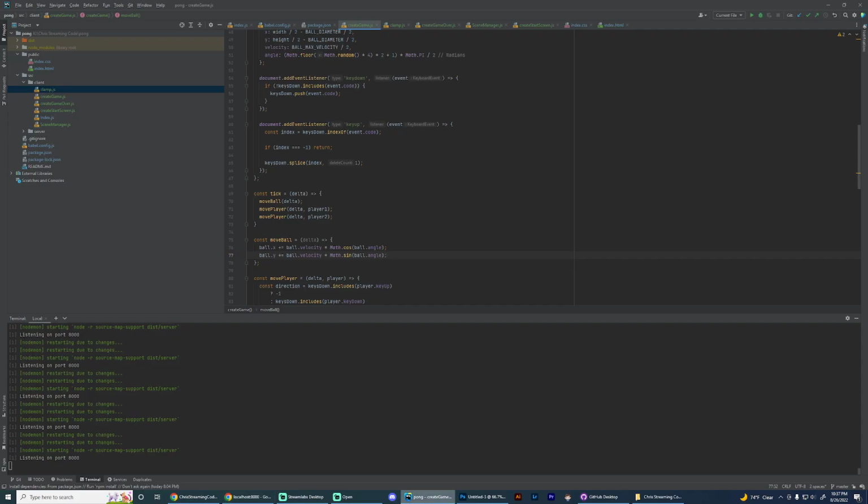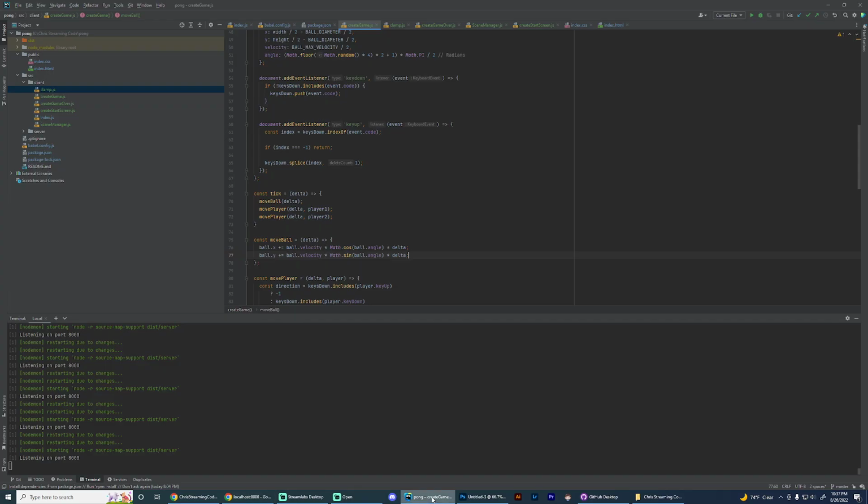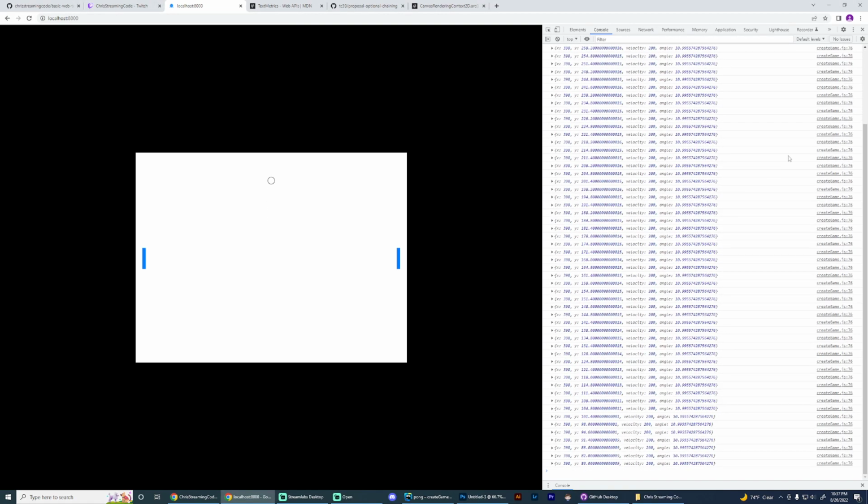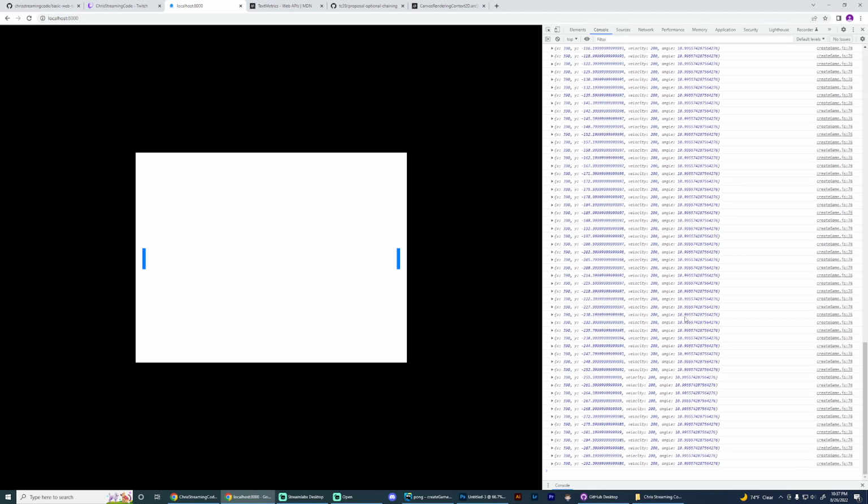Ooh, our ball disappeared. Oh, I forgot to multiply by delta. So we just moved it at 800 miles an hour. There we go. It moved down. So let's check out first what that random angle was we did on the ball. So 10.9.